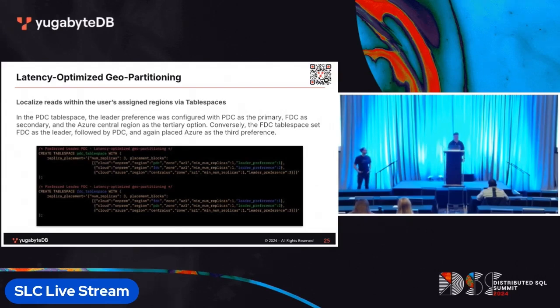region. So if you look at the syntax here, it's just create table space, and then there's the replica information. We're saying I have 3 replicas, but I want 1 replica in PDC, 1 in FDC, and 1 in Azure. But I want the leaders for all of these tablets to be in PDC, and we did the opposite for FDC. So basically all the tables in this table space, all the reads are going to occur in the region where the table is located.